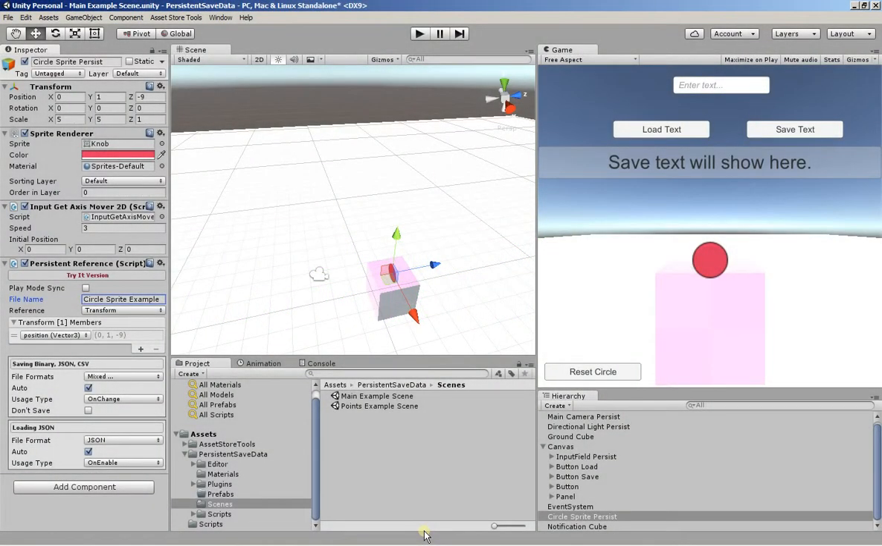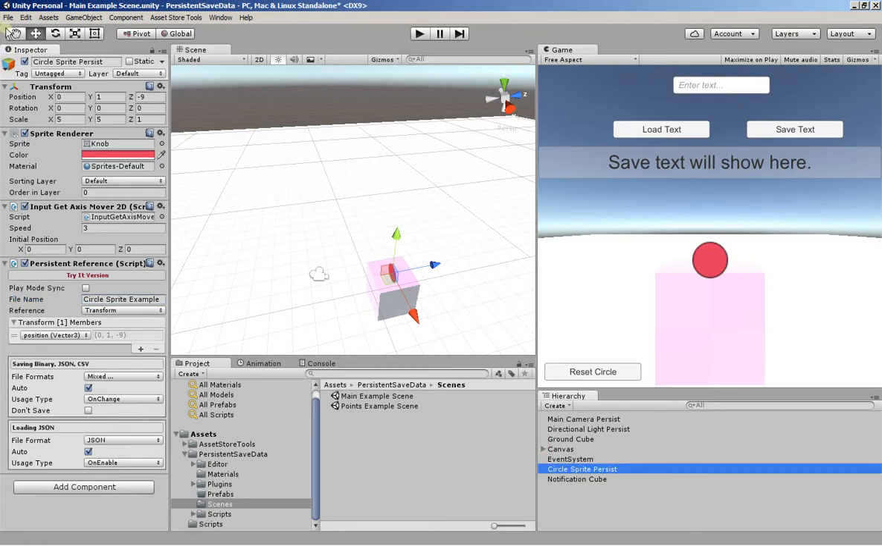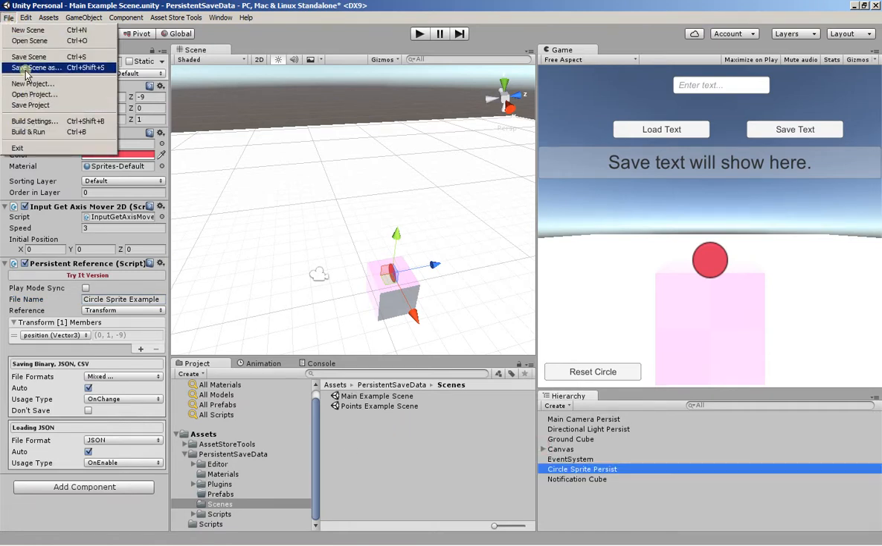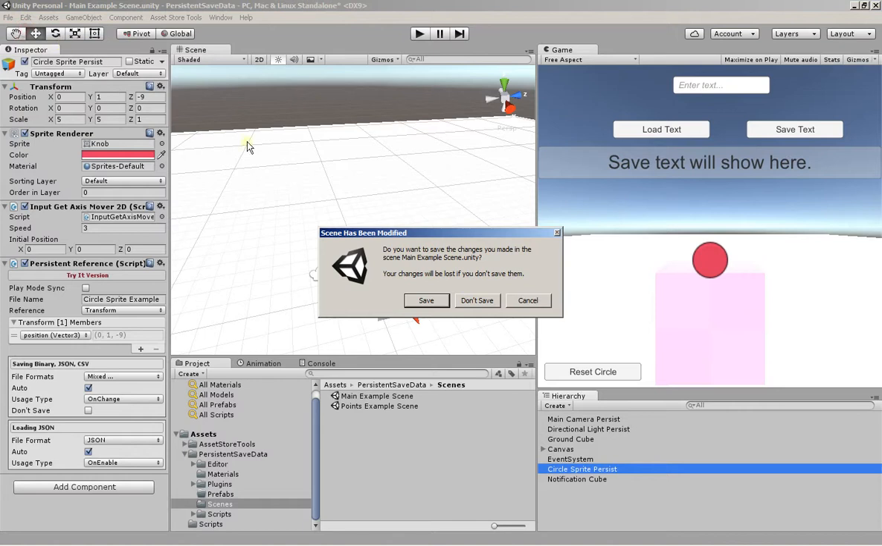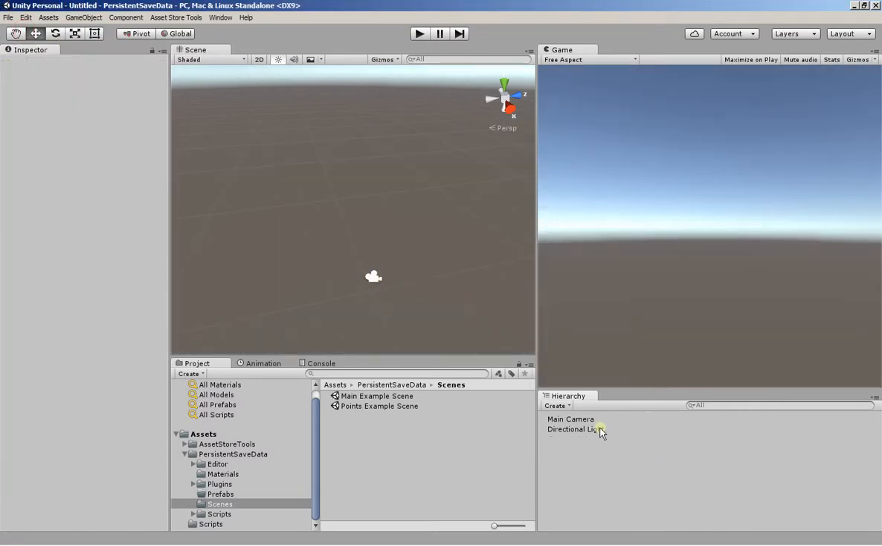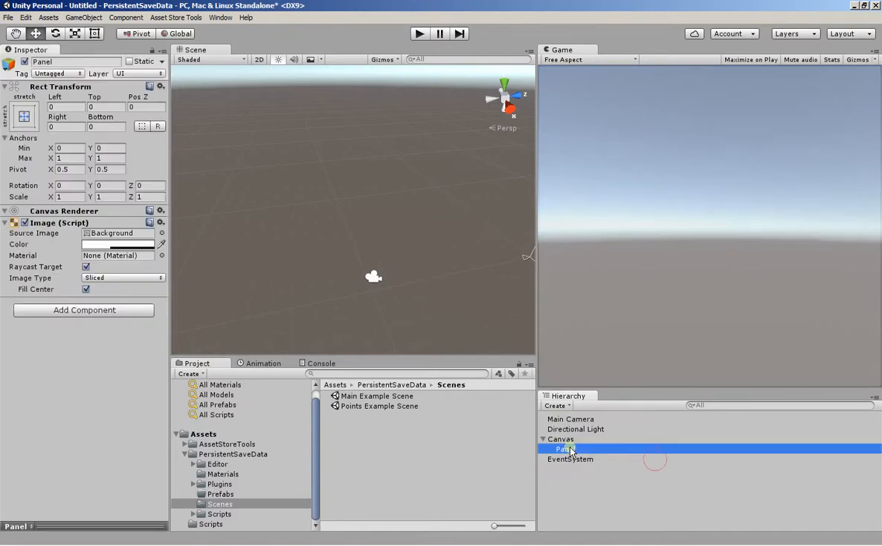Now, let's see how this is done from scratch. Let's create a new scene. We don't need to save the changes. So let's go ahead and create a panel. Very simple scene.